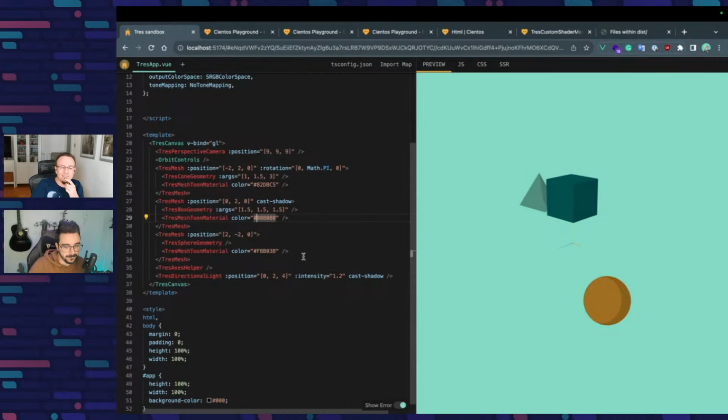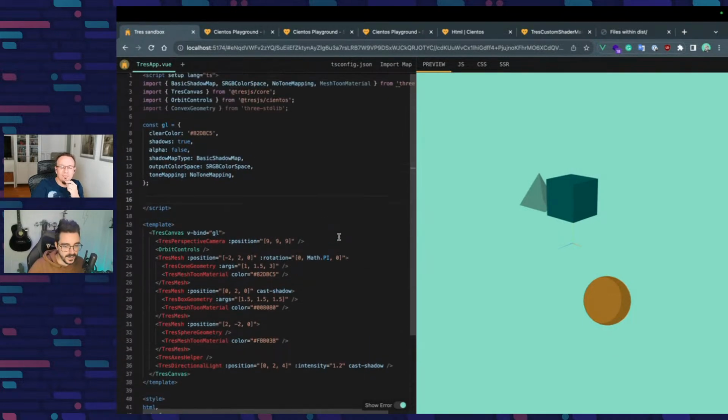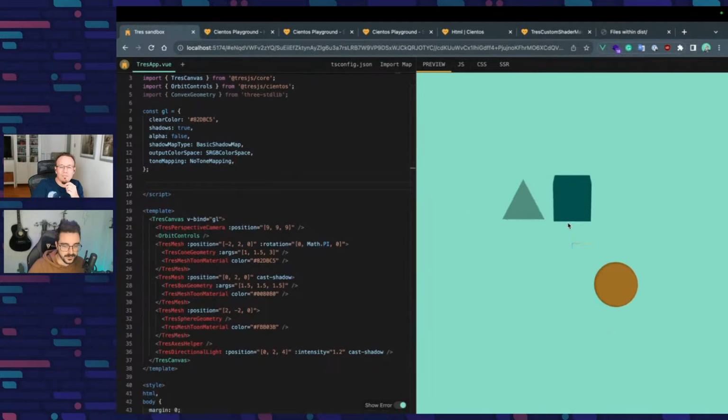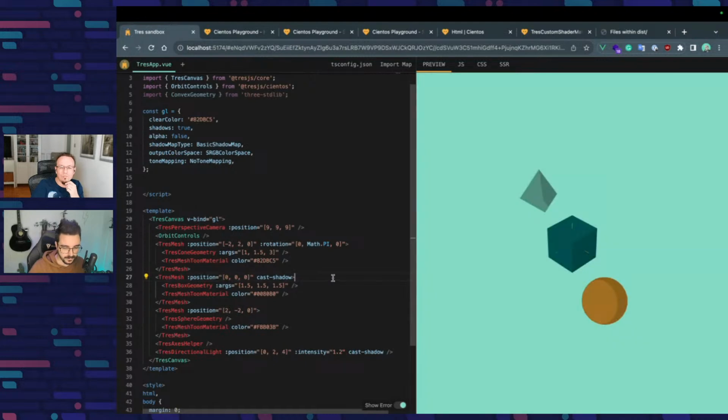But I have an idea. Let's bring this to life, because right now it's really stiff. So I'm just going to put it on the center again, and let's animate it, which is always the fun part, right?